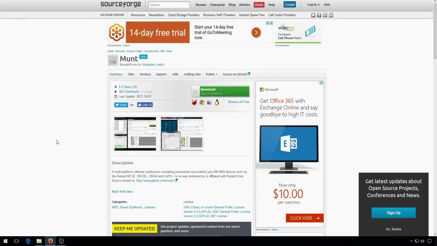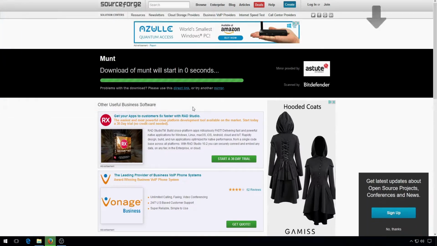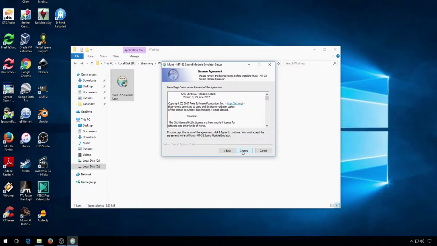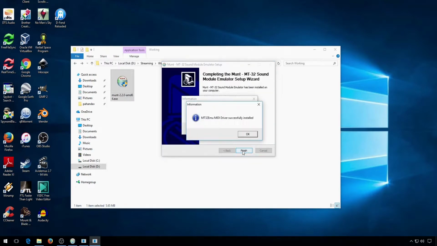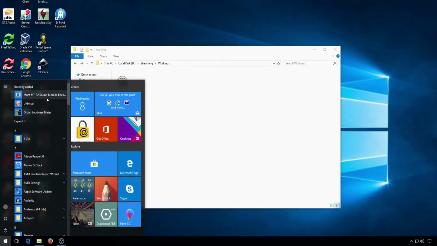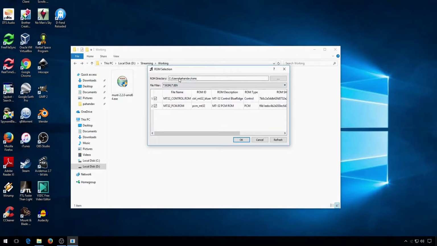To start installing MUNT, you first need to go to the MUNT project website. Then you download it. Double-click here. Go to ROM configuration. I'm not going to tell you where to get the ROMs for this, but the default directory to put them in is ROMs in your user folder.